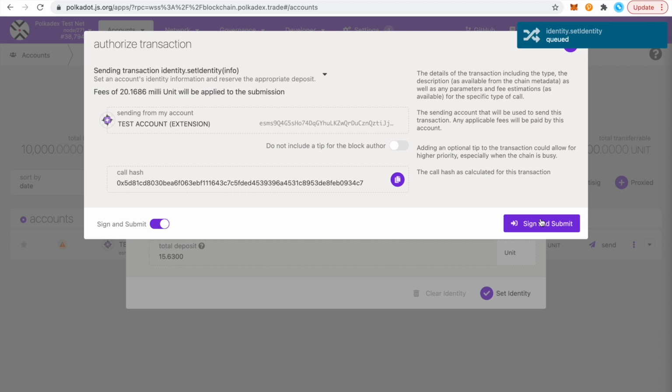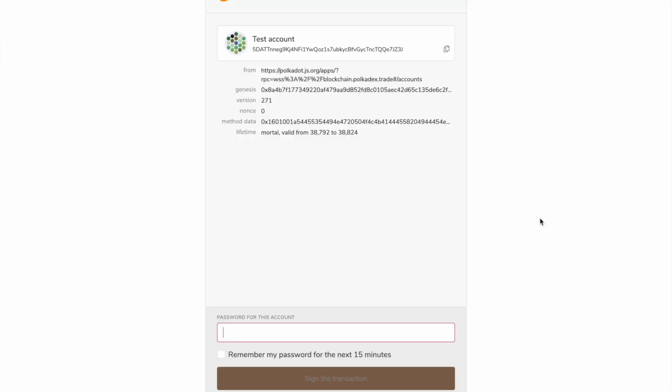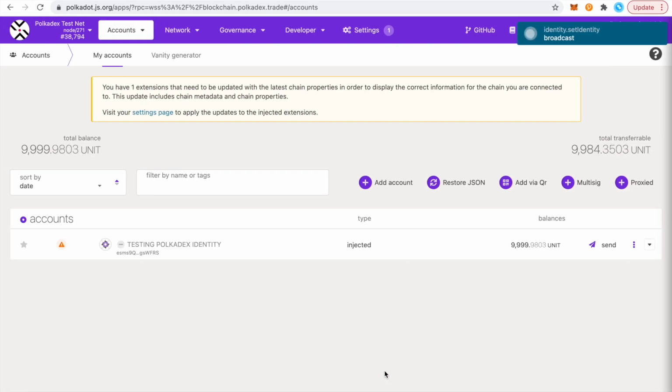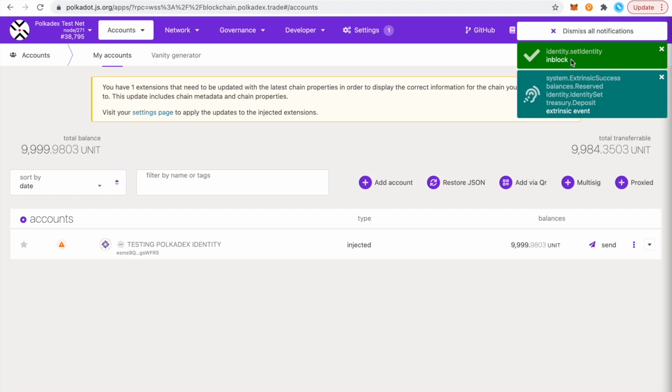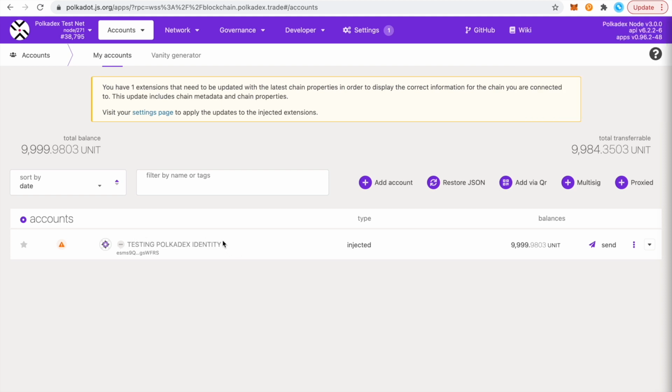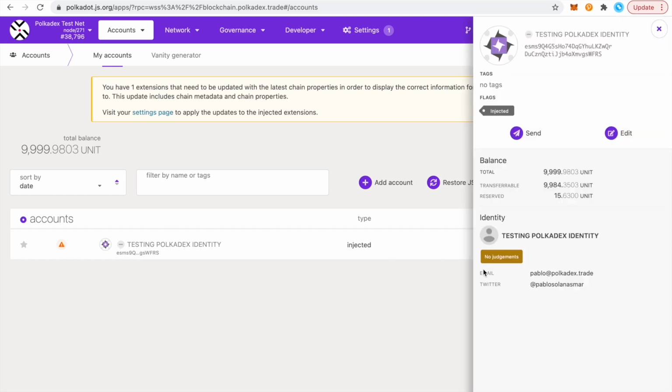I sign and submit the transaction, type my password. And there it is. So now everybody will see me on the chain as this name, testing Polkadex identity. And they'll see when they open my account that I have my email there and my Twitter there.